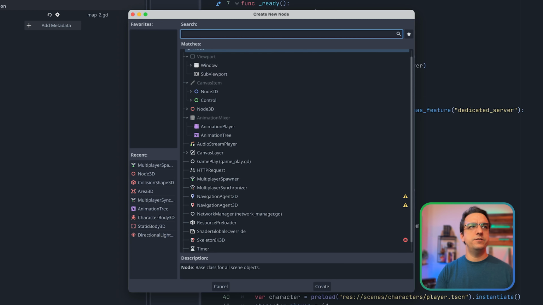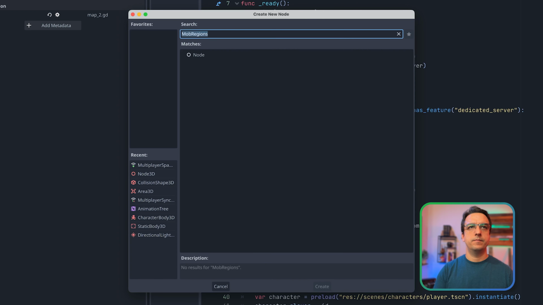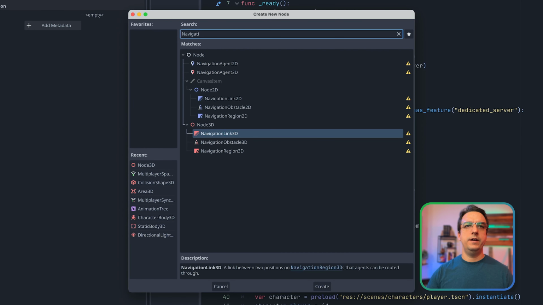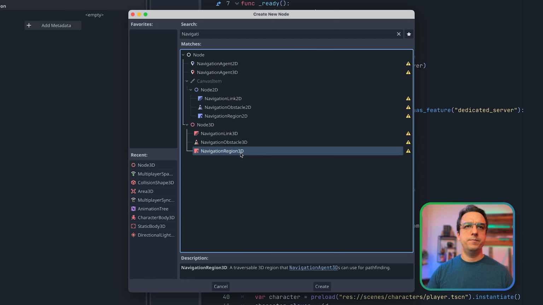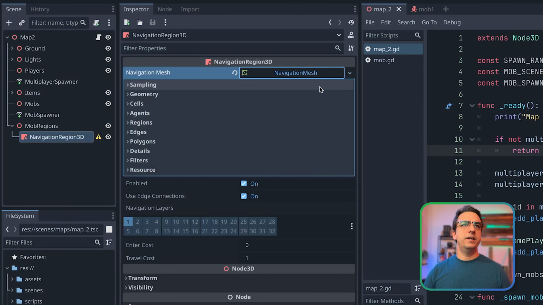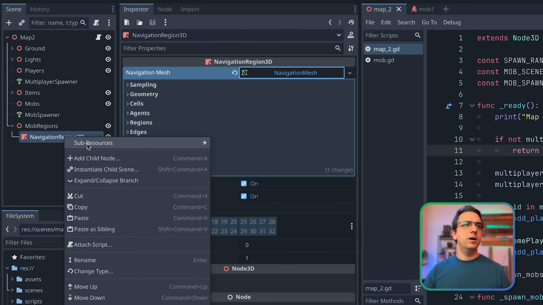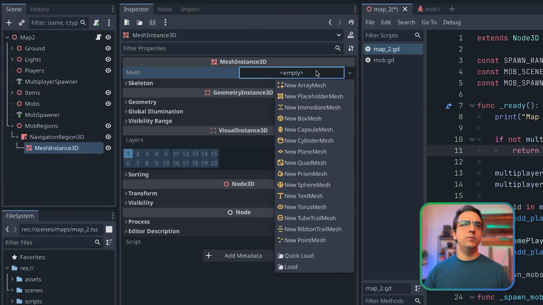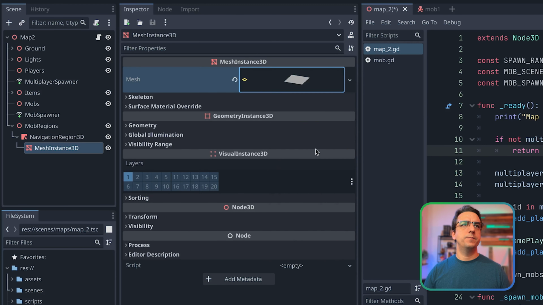So we'll come over here and add a placeholder node for the navigation regions. And then we'll go ahead and create a navigation region. So select your newly created navigation region and hit New NavigationMesh. And then come down and create a child node, which is a MeshInstance3D in this case. And we're just gonna create a plain mesh.